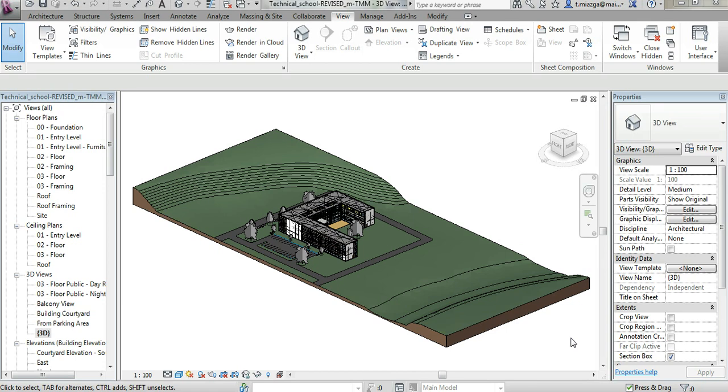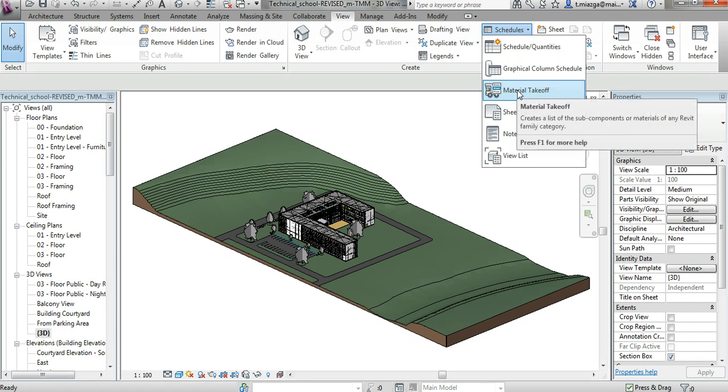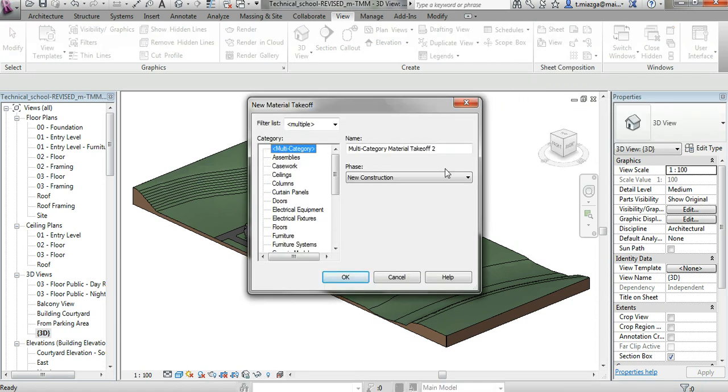So now that we've added model parameters to the objects that we care about and want to schedule, let's take a look at how to go about doing a takeoff really quick. So we're in our model. We're going to come up to the View tab. We're going to go over to Schedules. And then we're going to go down to Material Takeoff. So we'll click on that.